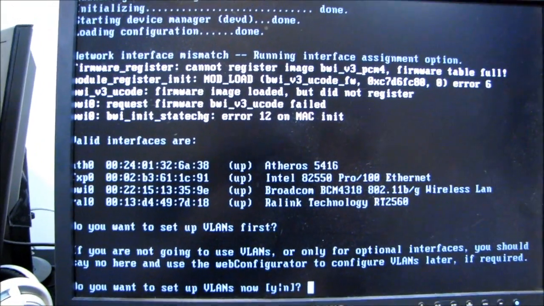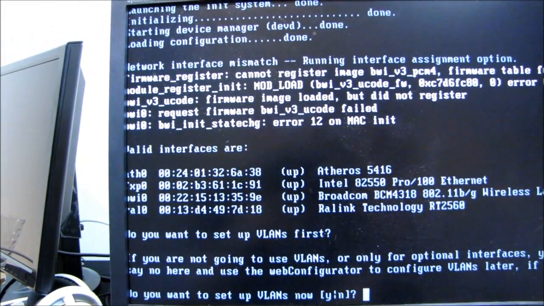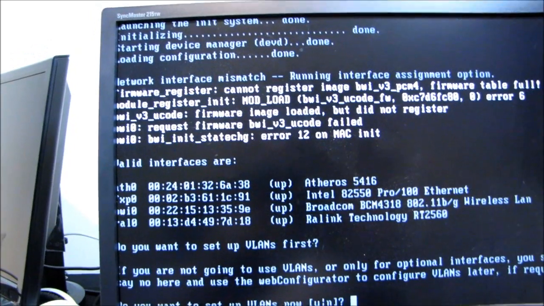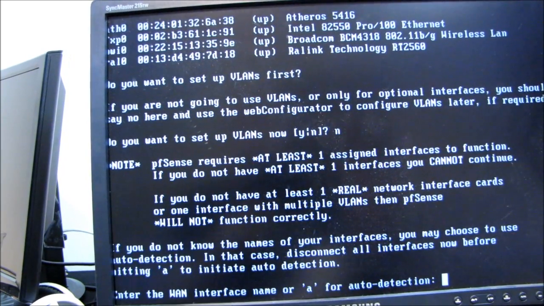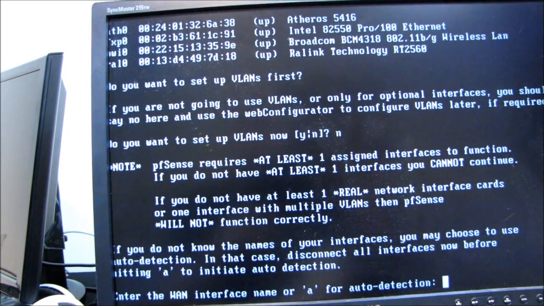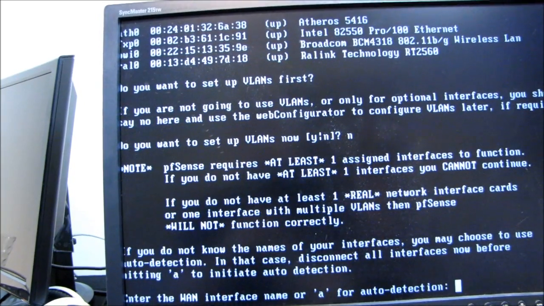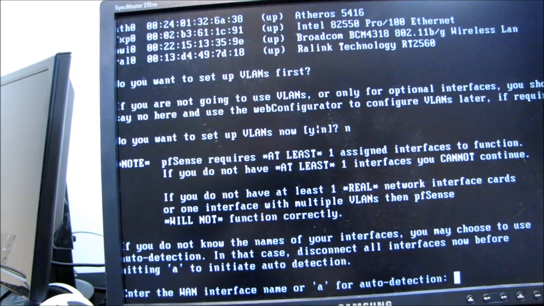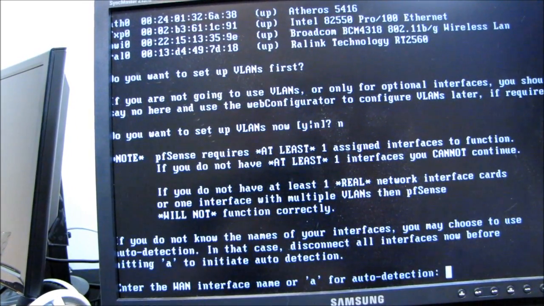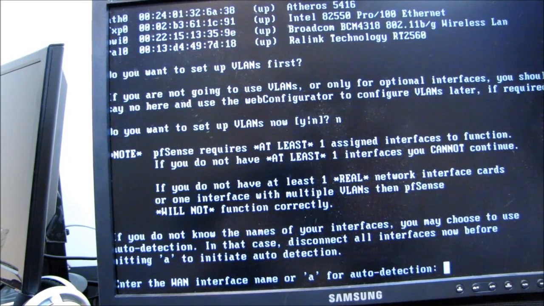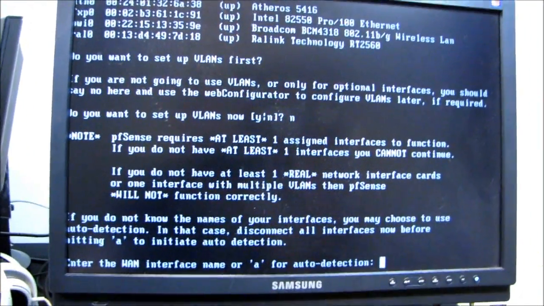It's asking me now, this is on first boot, shows me my network interfaces. It doesn't seem to be picking up the one built into the motherboard, so it's possible that that's not going to work for me. I do not want to set up VLANs. If you do not have at least one real network interface card or one interface with multiple VLANs, then PFSense will not function correctly. If you do not know the names of your interface, you may choose to use auto detection. In that case, disconnect all interfaces now before hitting A to initiate auto detection. Okay, auto detection time.